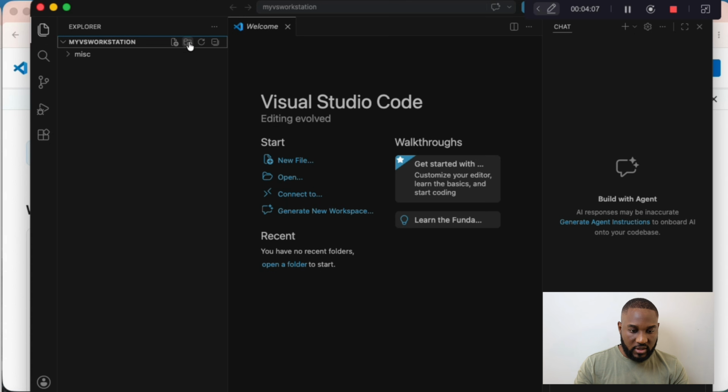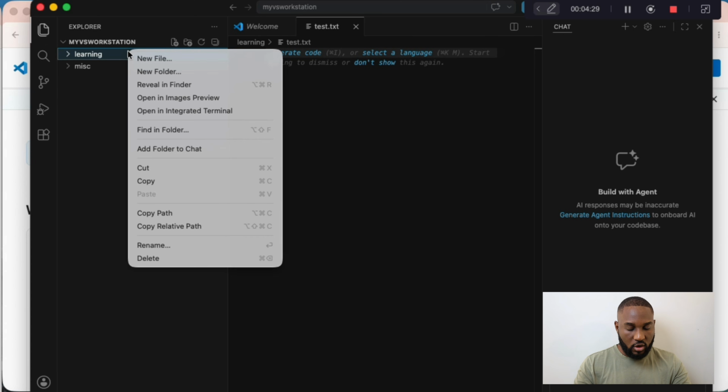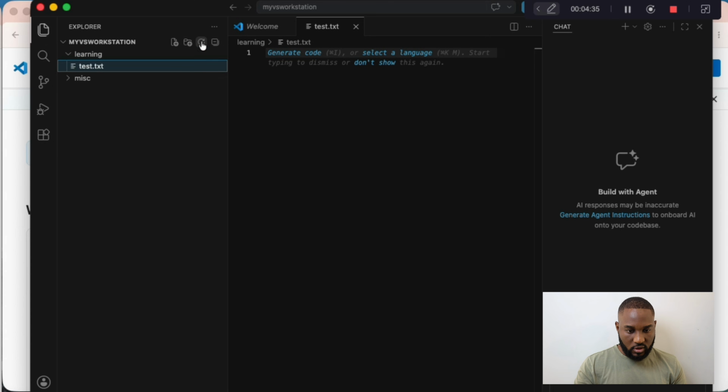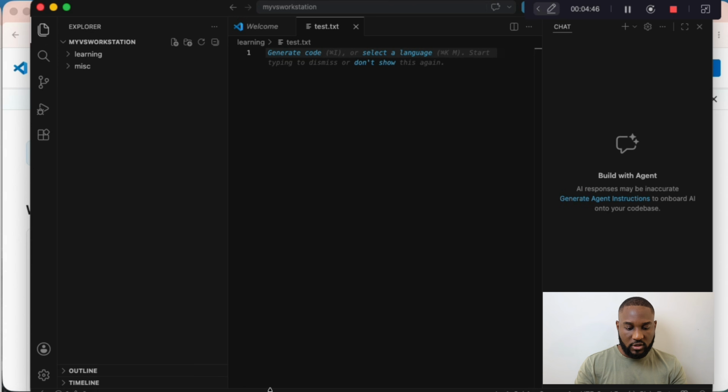To create a new folder, simply click on this icon here for new folder. If you click on that, you can then specify learning. If you want to create a file nested inside this learning folder, you can click on this and it's going to generate a new file. Let's call it test.txt. Alternatively, you can right click and select new file. You can also refresh to refresh the list of all the files. And then you can also click on this to collapse any open nested section. So this is how you set up your VS Code.